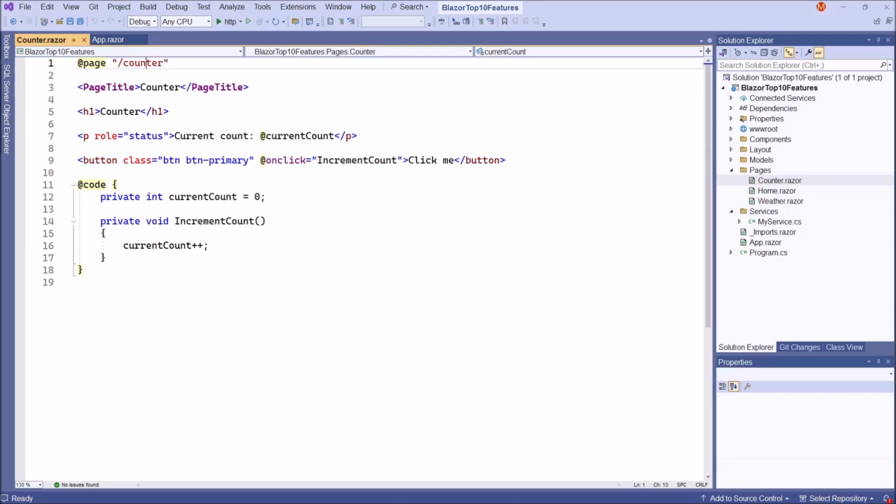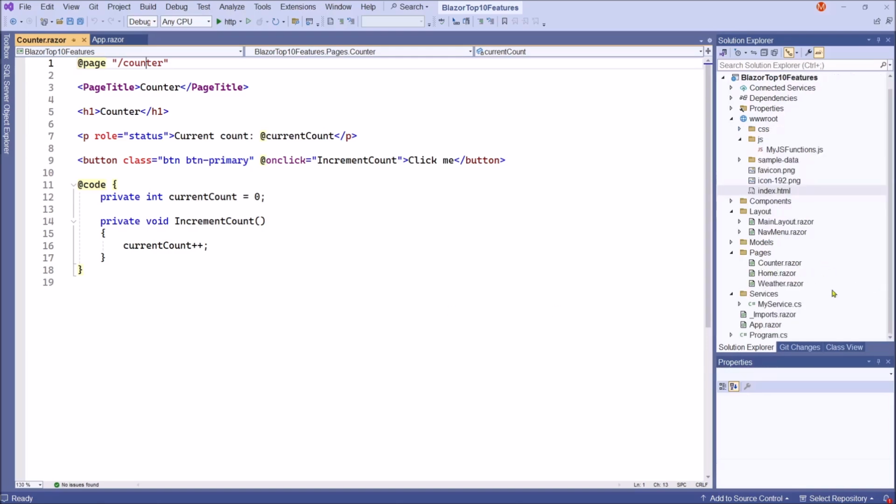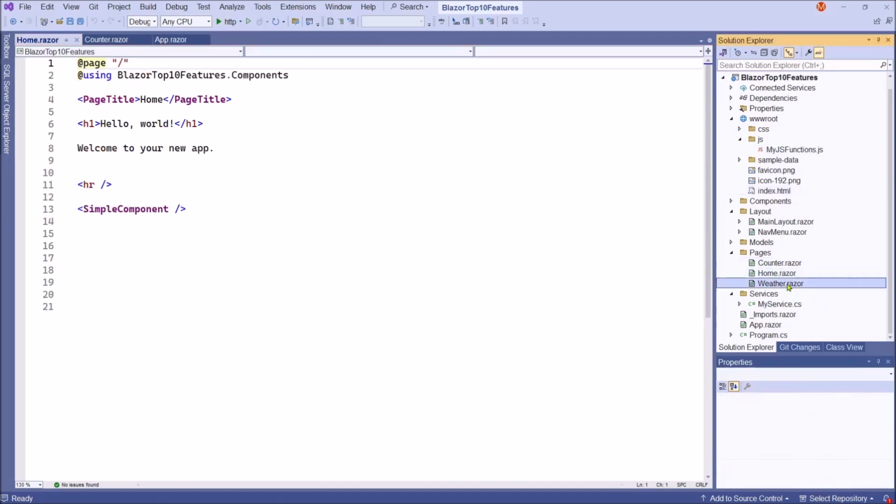Therefore, using the @page directive we can define routes and navigate between components effortlessly. Actually, the Router component in app.razor handles the route matching and renders the corresponding component. NavigationManager allows for programmatic navigation, giving you more control over routes. We have here, for example, three pages: the counter page, home page, and weather page.